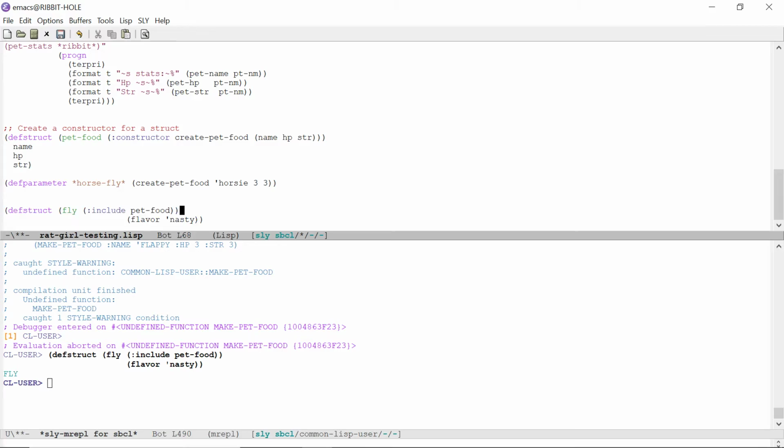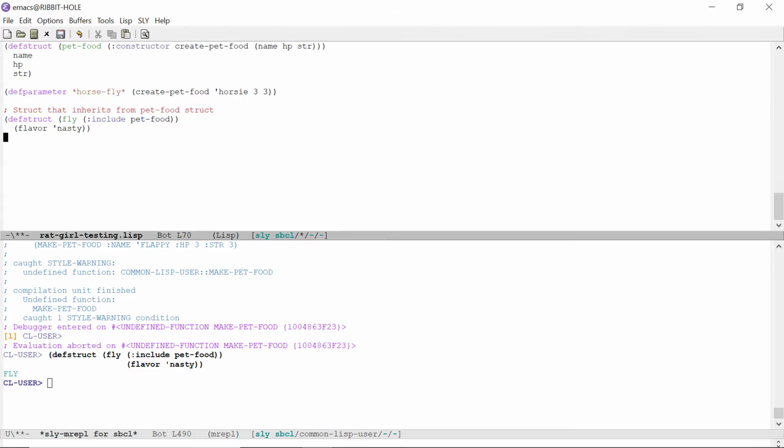So then right here we'll say struct that inherits. Another word I don't know how to spell, inherits from pet food. Let's see, from pet food struct. And then I ran that down there already.